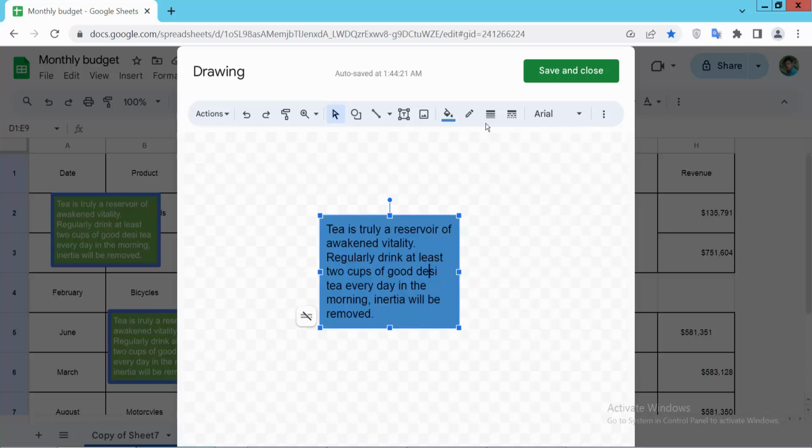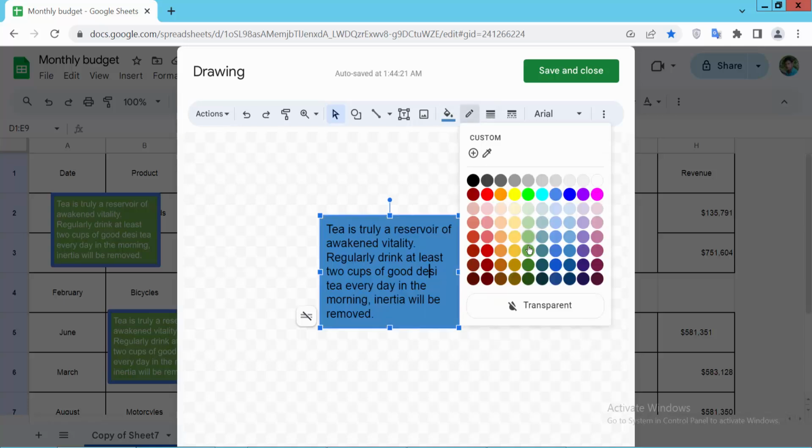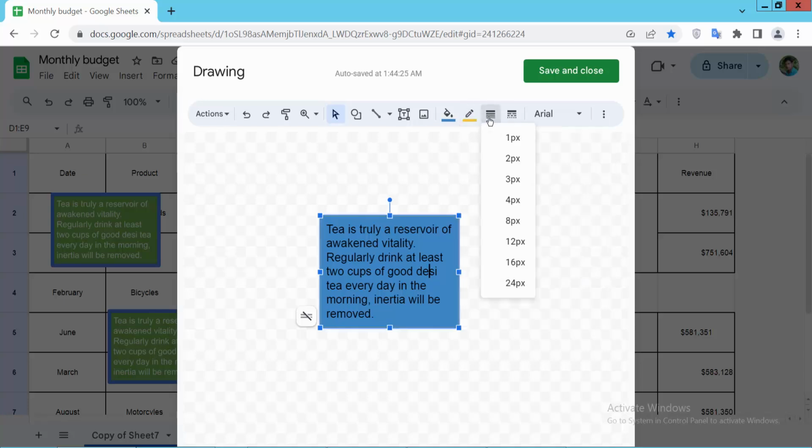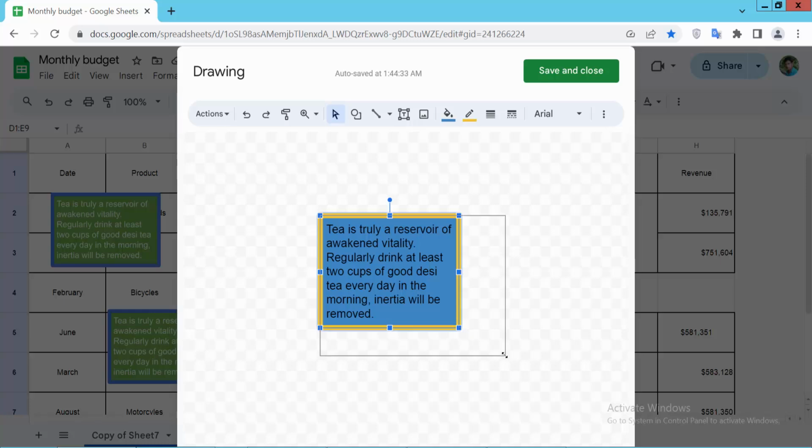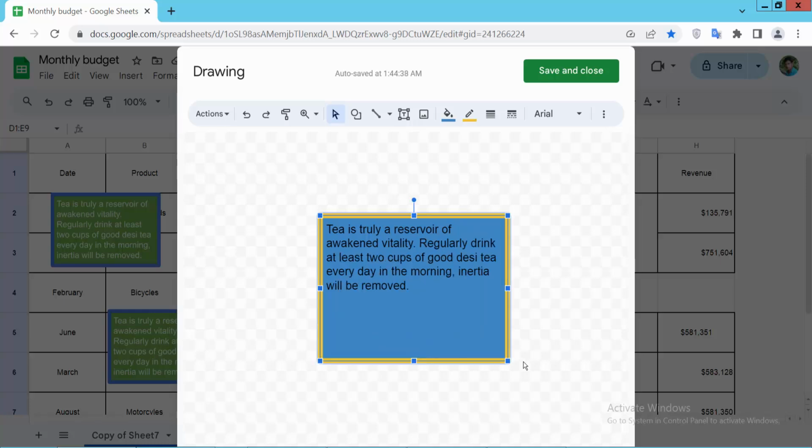See this. Also you can change border color and border weight. This border line style and make it solid, and you can decrease this text box size. See this. Also you can edit this text box text and selected text.